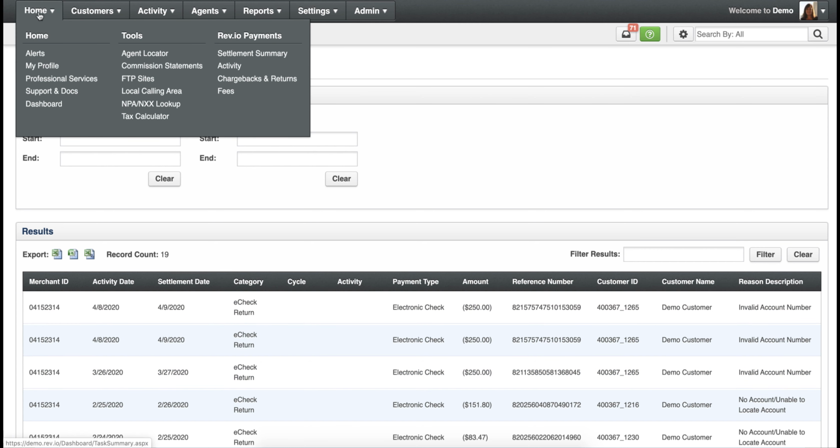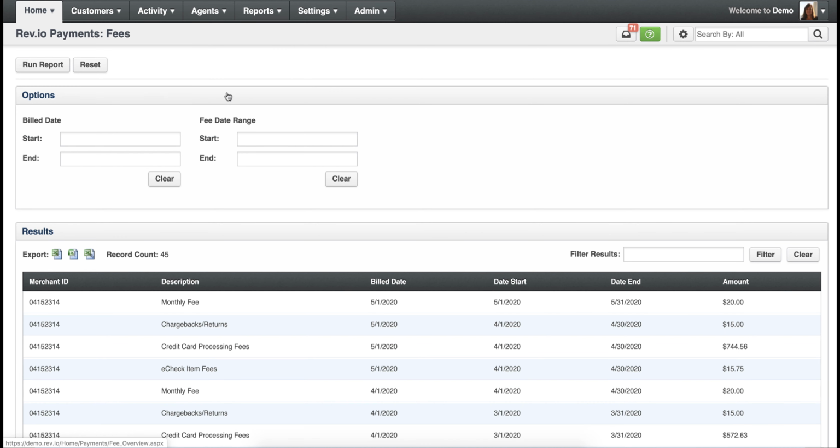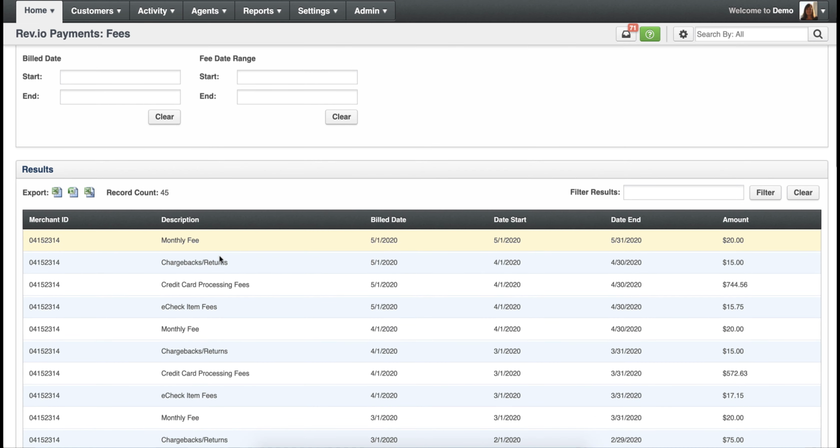So then we're going to navigate back to home and we'll look at the fees. There are fees associated with using Rev.io as your payment merchant, and this report here just shows you the fees that are going to be charged to you around the beginning of each month. So there'll be a monthly fee. That's a flat fee that you'll be charged. All of this is based on the contract that you signed with Rev.io when you started the process of using Rev.io as your merchant provider.